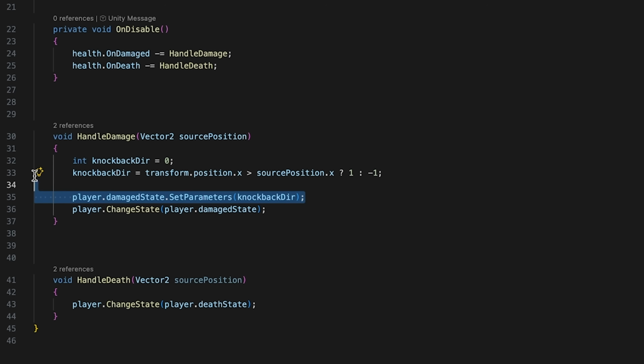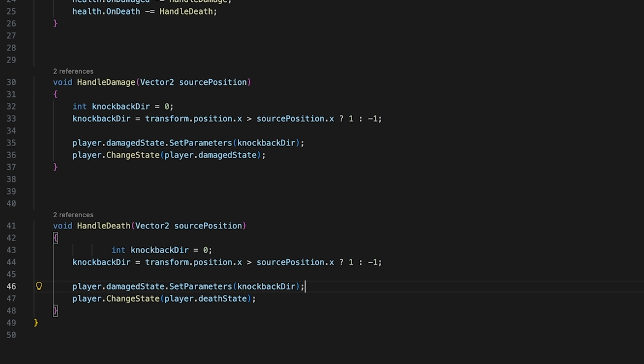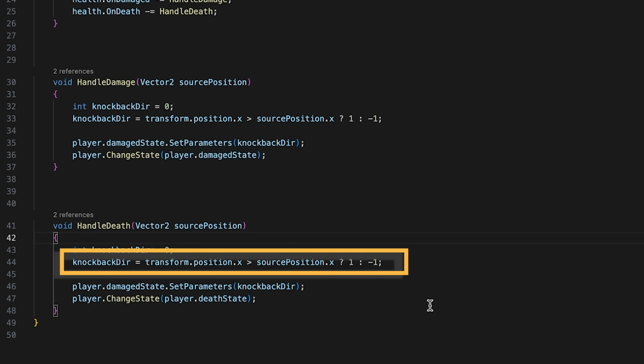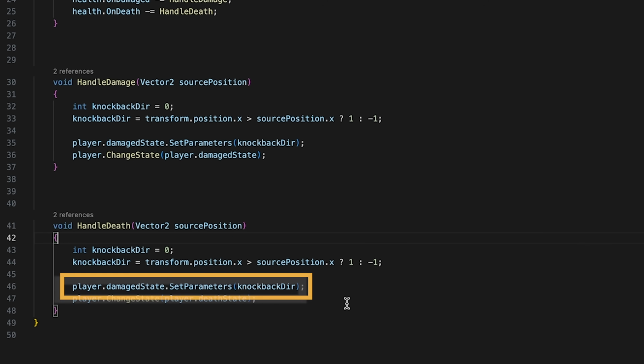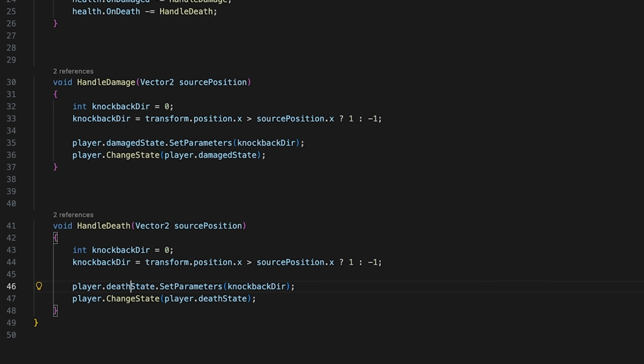Now with that done, our player knows where the attack's coming from, so let's actually copy this logic here from our damage for initiating a knockback. We'll start by setting the direction to 0. We'll then calculate the actual direction by finding out whether the player's x is greater than the attacker's x. Now then, rather than send that information along to the damage state, we'll just tell the death state to set its parameters. That said, death state doesn't yet have a set parameters method, so let's head there next.